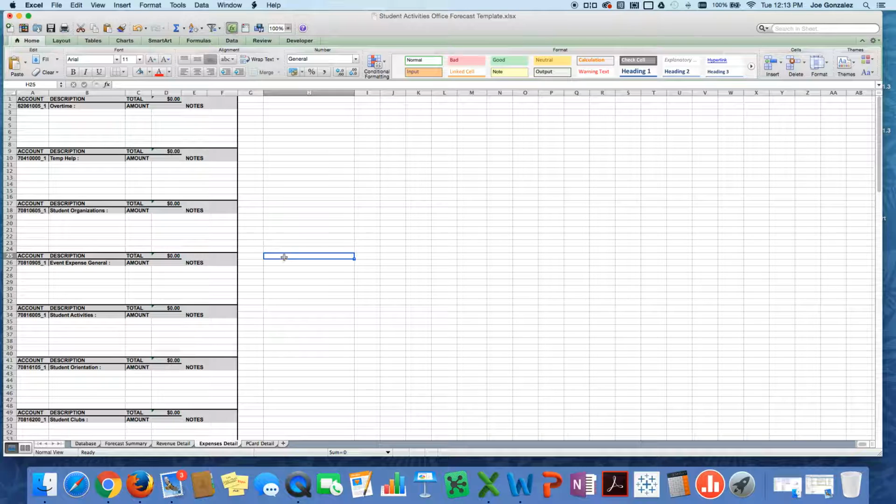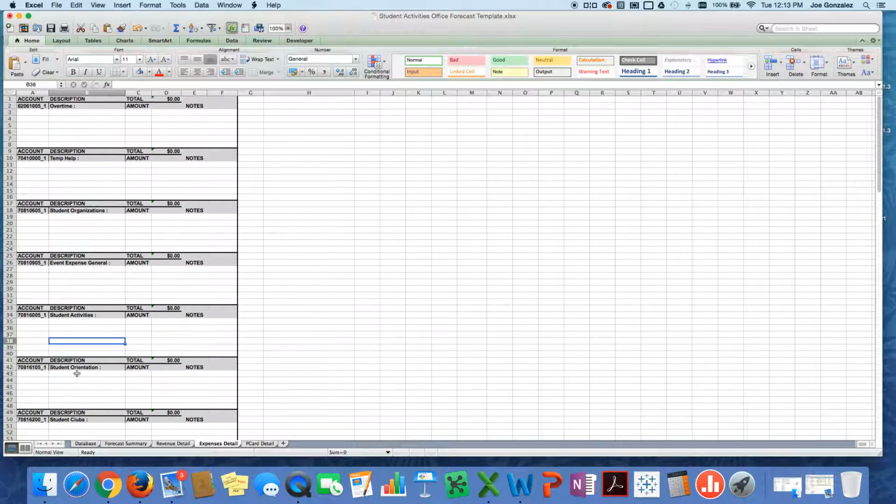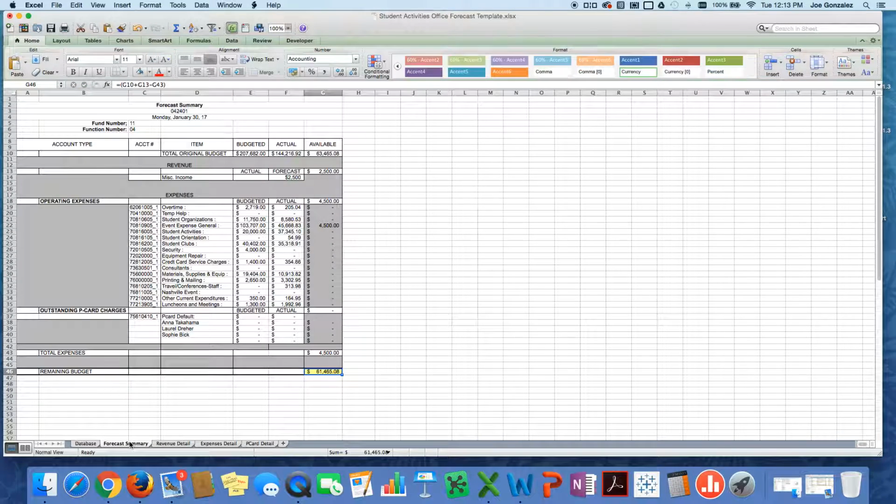In the expense detail tab, this is broken down by account number, and this is where you'll list any potential expenses that you think you'll have for the rest of the fiscal year. So for example, let's say under event expense that we plan on doing another barbecue event, and that we expect to spend about $4,500 on this event, and this will be for, let's say, senior week. When we go back to the forecast summary, you'll see that under the event expense tab, the $4,500 was calculated and it deducted from your total.